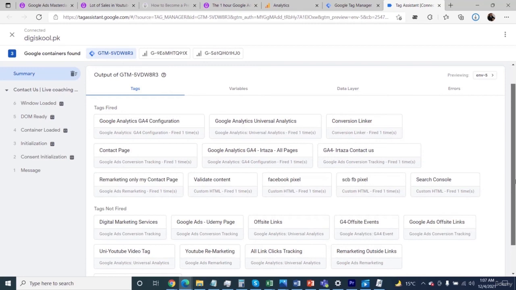This is the way you will integrate your Google Ads remarketing tags on your Google Tag Manager account. In the upcoming session, I will be coaching you more about how you can create your remarketing audience live with your Google Ads account.